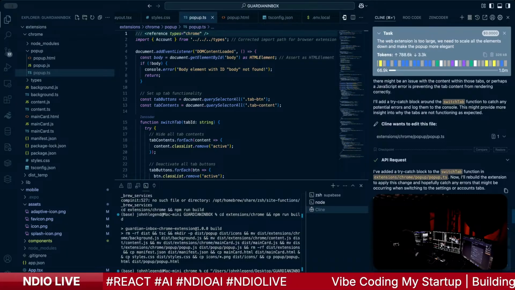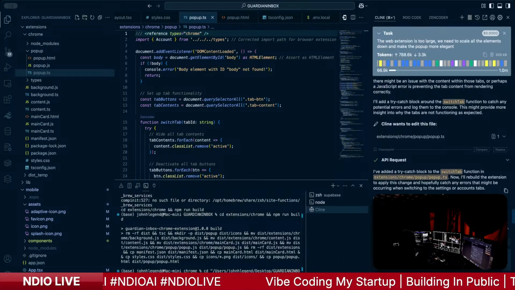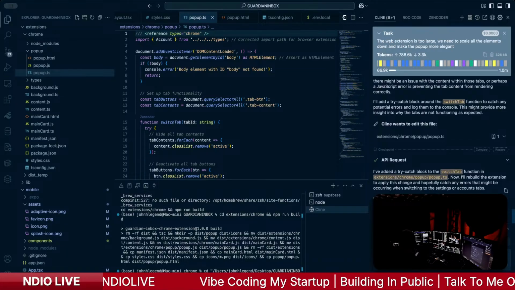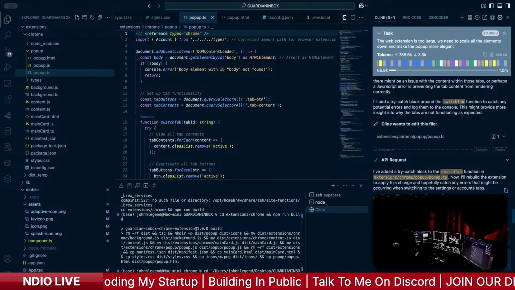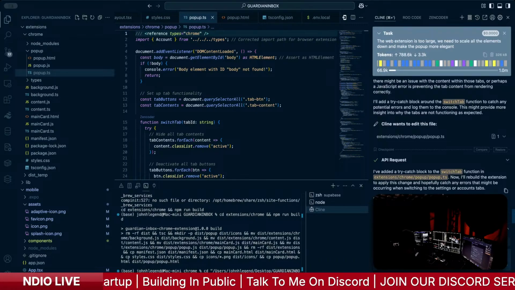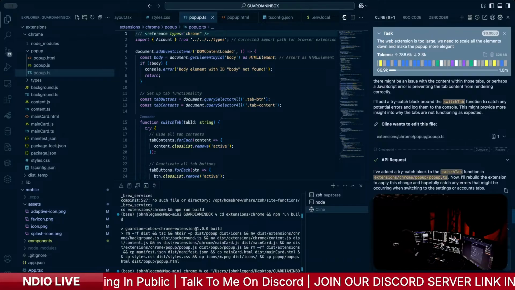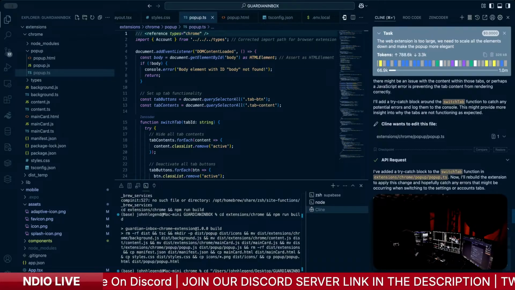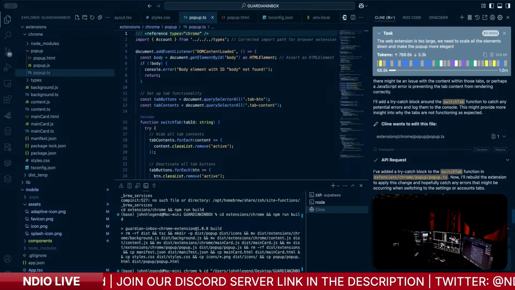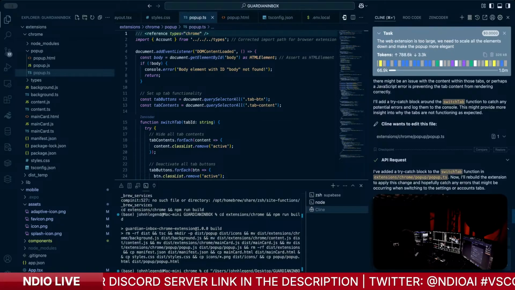Let's see. I've added a try catch block to the switching tab function. Now I've rebuilt the extension to apply this change, and hopefully the error might be occurring. Hopefully. We're not functioning on hope here. We are functioning on facts. We've got to fix this stuff.